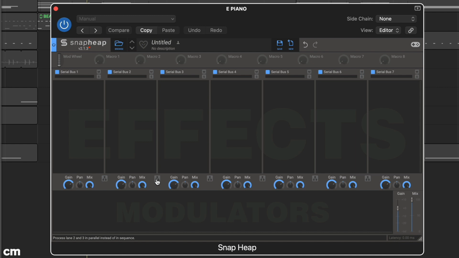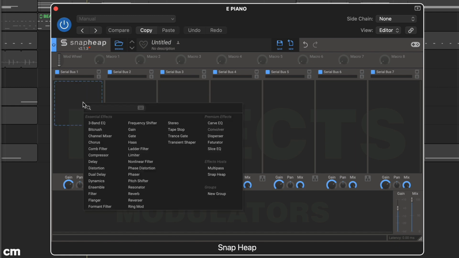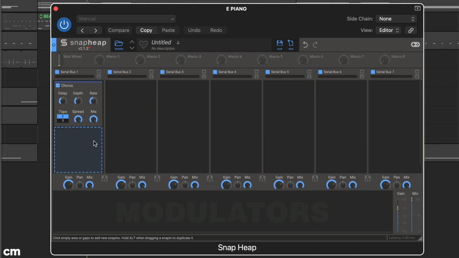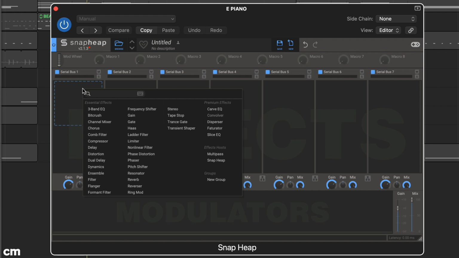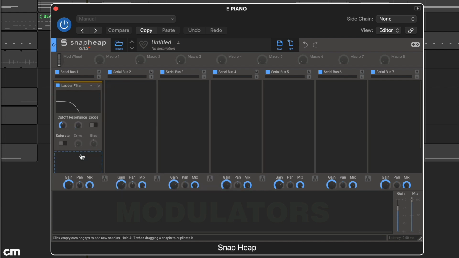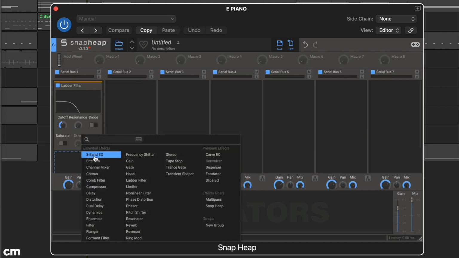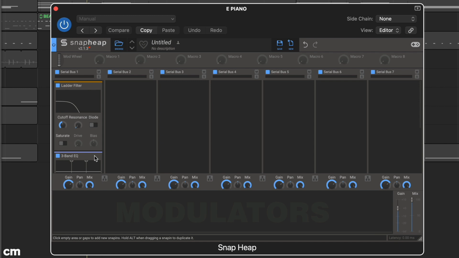To load effects, you simply hover your cursor over the effects area and a dotted box will appear. Click on the box and it opens a floating browser showing the available snap-in effects. Then simply choose an effect to load. Here we've created a very simple effect combining a ladder filter and EQ. The next stage is to add some modulation.